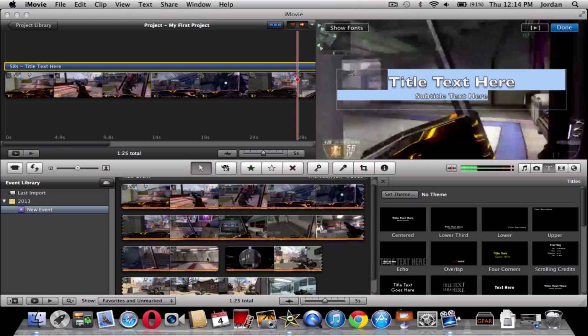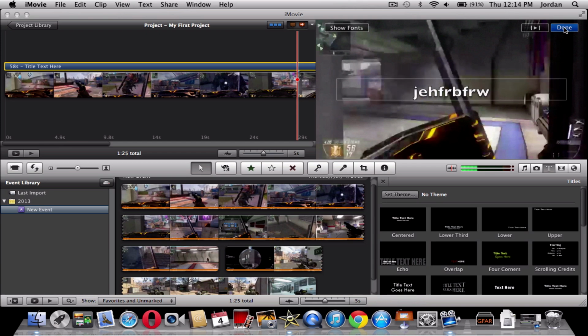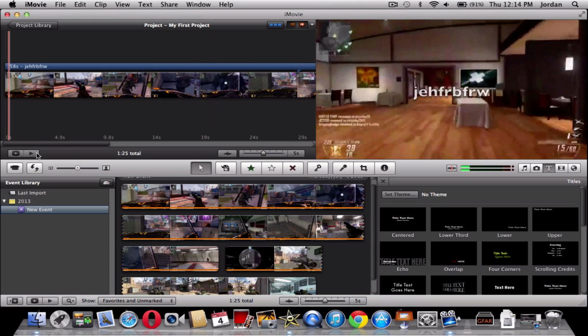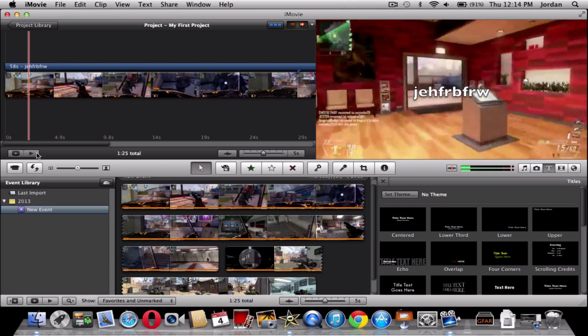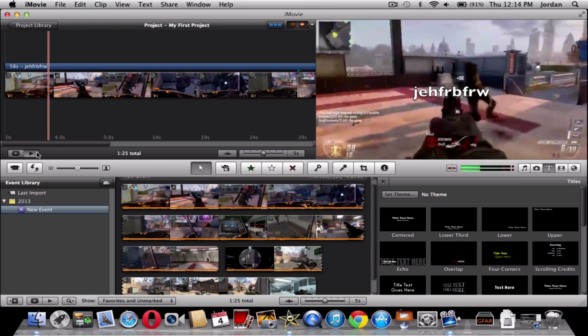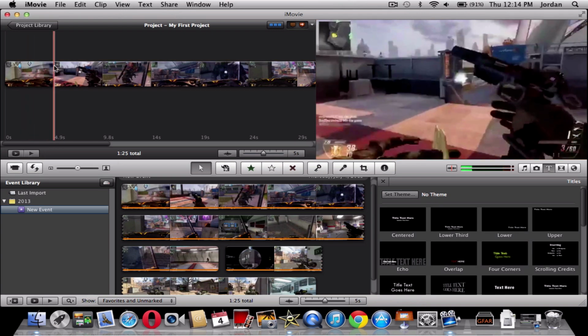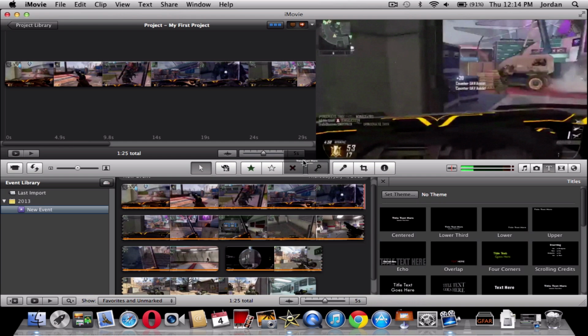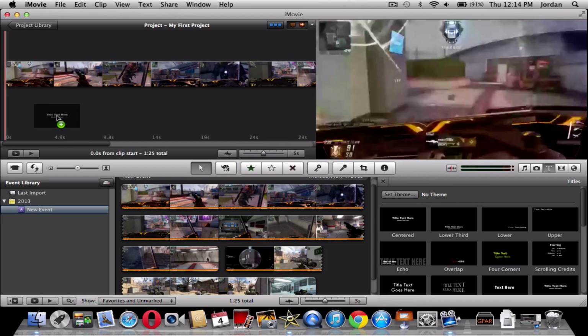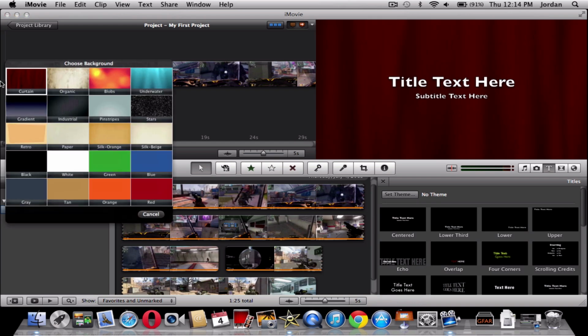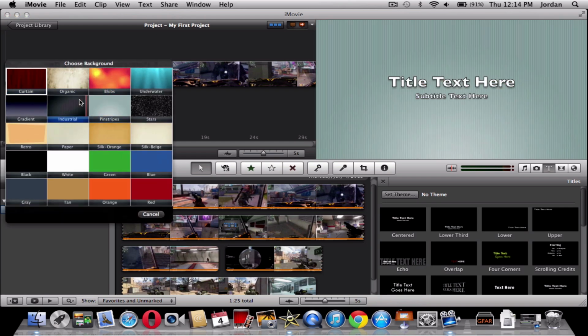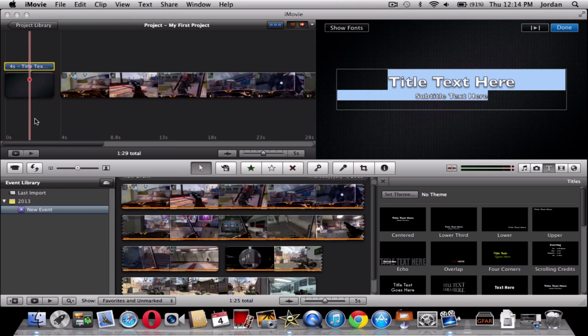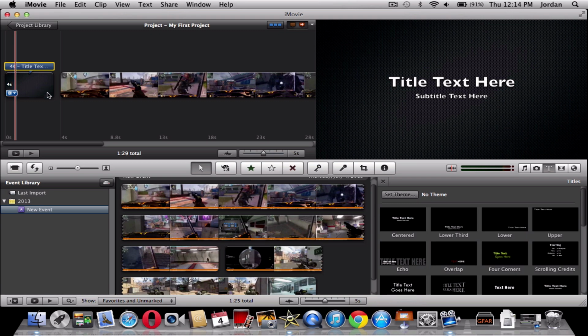I'm just gonna type in a whole bunch of stuff, and if we play it, it's there, and anyone can look at it. Now, another thing you can do is use these text images as a video or picture themselves. So you can pick your background. I'll pick industrial, and now we have a 4-second clip of this industrial setting with text on it.